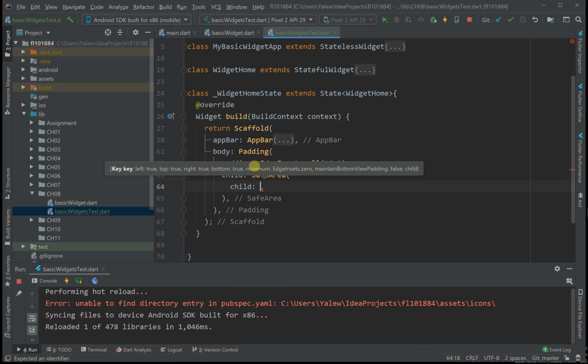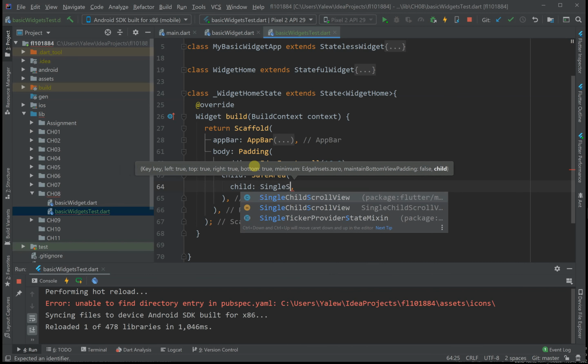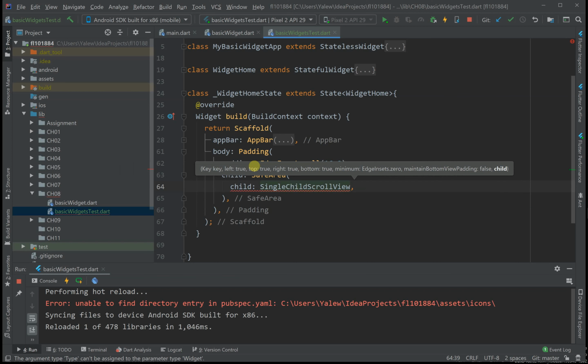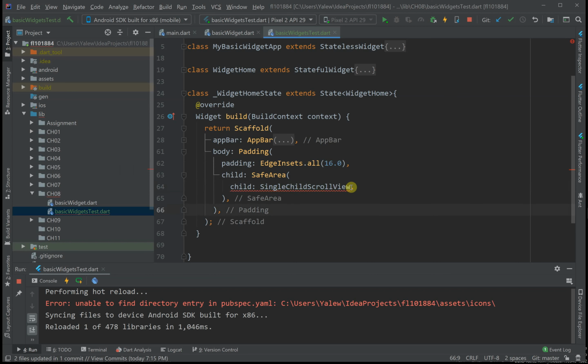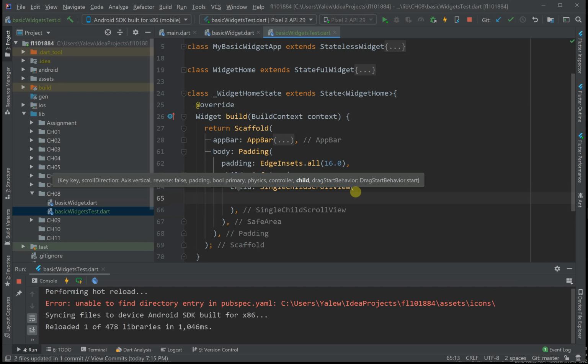Okay, that child is going to be a single child scroll view. So here I create a single child scroll view, and this is also another widget that we have to discuss, but for the time being we are going to focus on the container widget. So our goal is to create a container widget, and this single child scroll view also has a child.